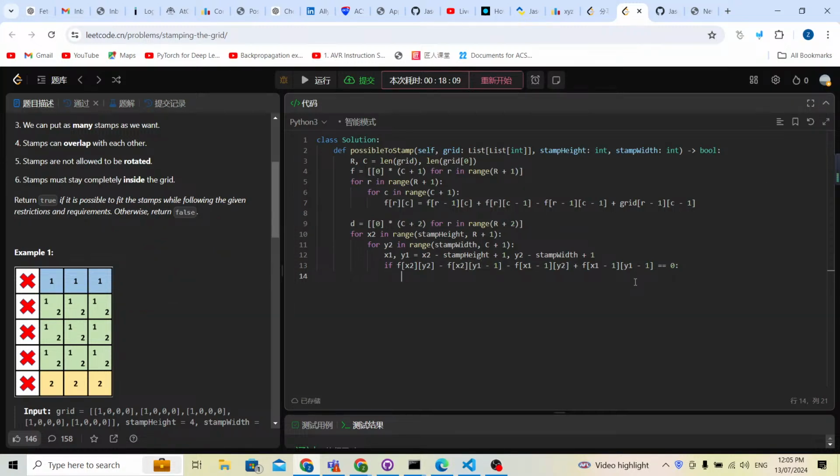And after finishing the check, if I can make a stamp, I'm going to prepare the difference array. It's going to be x1 and y1, plus equal to 1. It means I can make a stamp at this place, but it's a 2D difference array. I need to set x2 plus 1 and y2 plus 1, plus equal to 1.